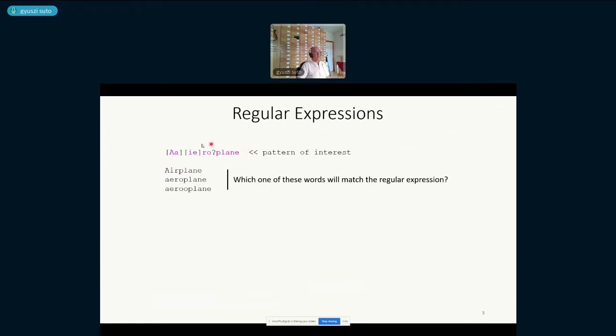Can anybody from online just answer how many of these three words will match this pattern? If anybody knows, just type it into the chat window. The answer is 2. 2 of them will match.